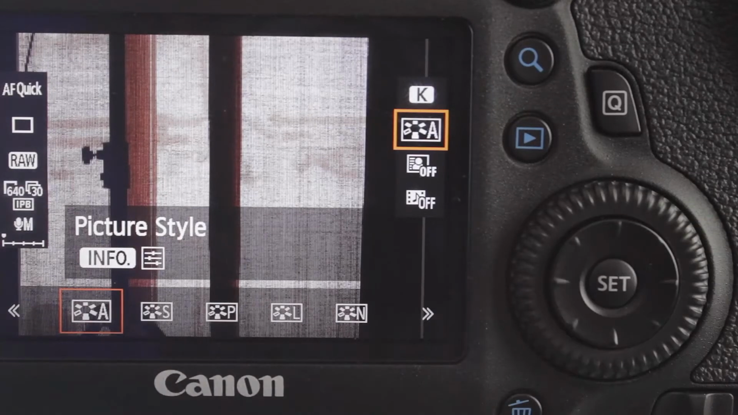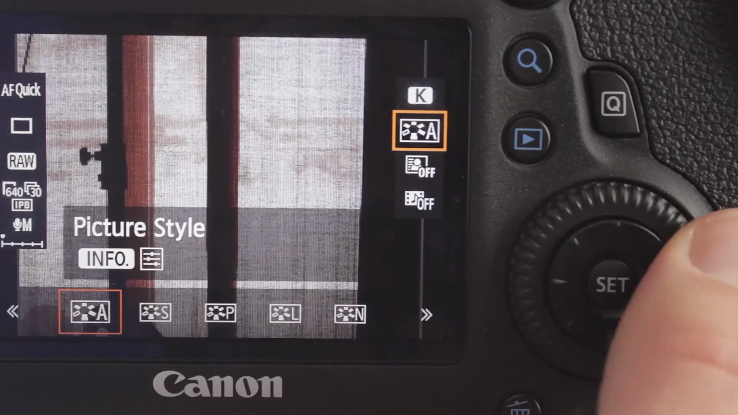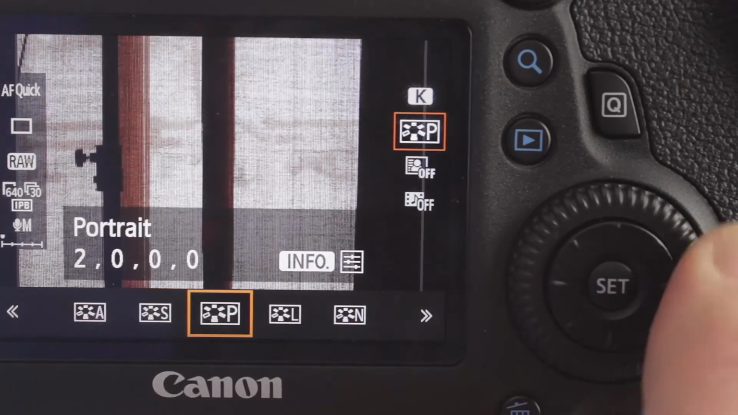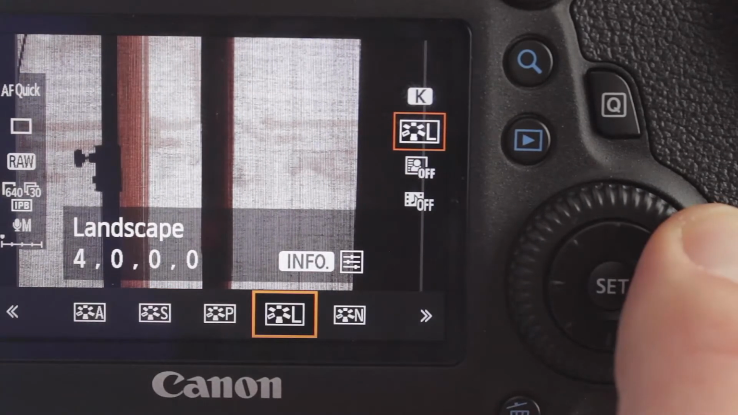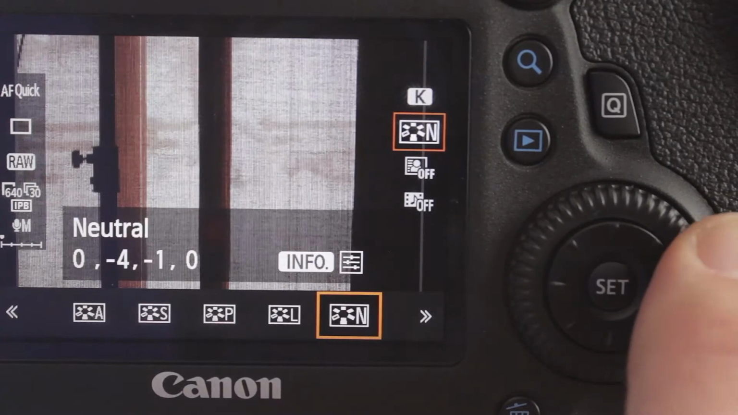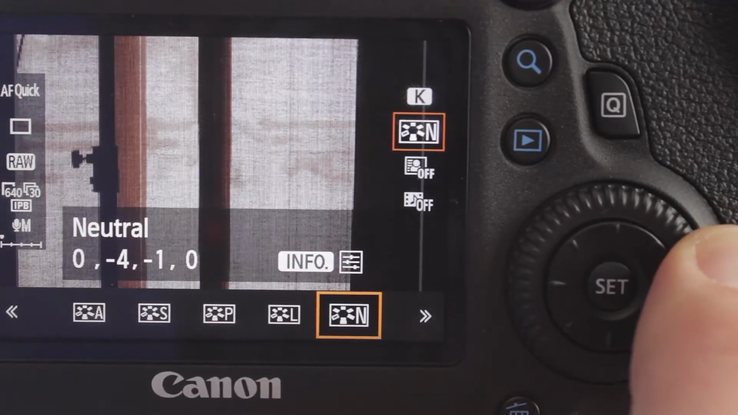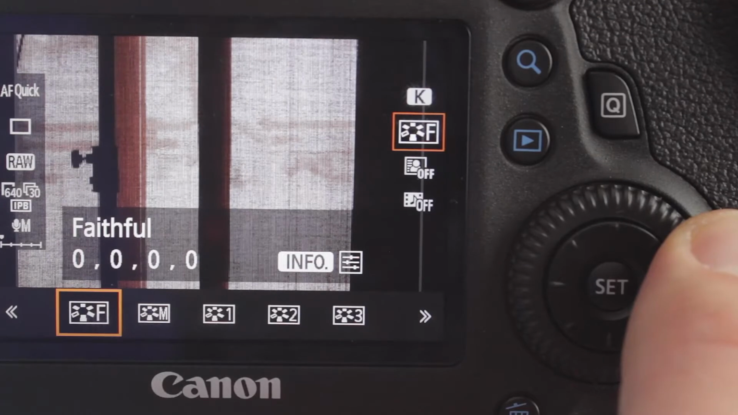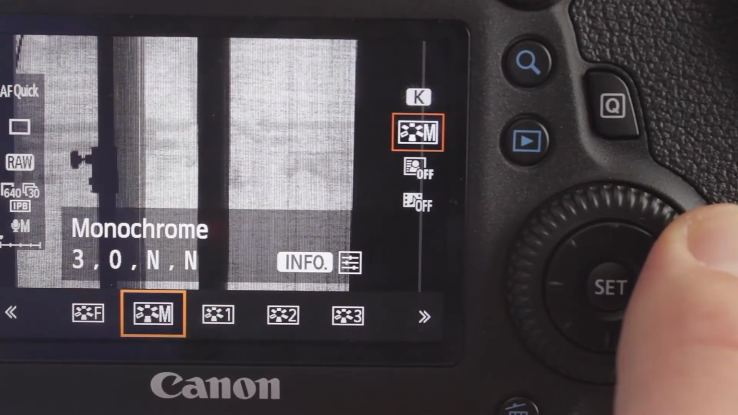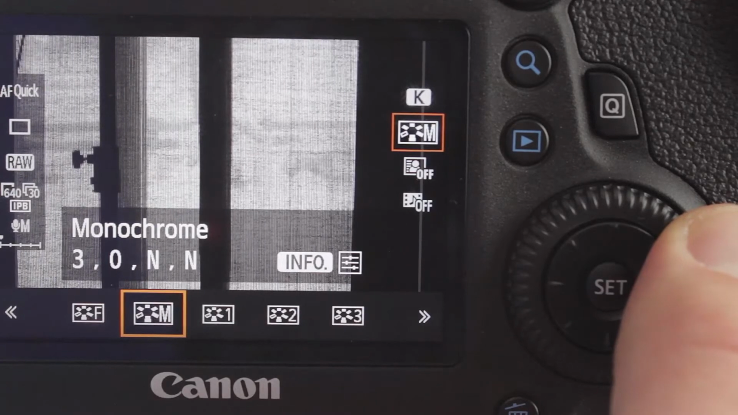And the next one down is our picture style. I'm going to have a whole chapter on this. The first one's auto, don't recommend it. Standard, don't recommend either. Portrait, I don't like. Landscape, a little too saturated. Neutral, I do like, and I'll explain why later. Faithful, it's okay. If you want to shoot black and white, I don't know why. I'd rather shoot in color and then convert it to black and white later.